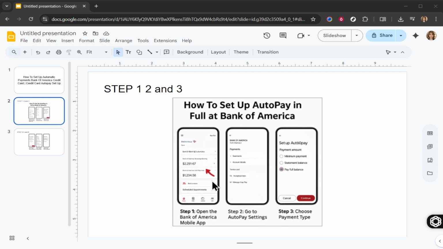Once you're logged in, head over to your list of accounts. Here, you'll want to focus on your credit card account, so go ahead and tap or click on that. This action will bring up a detailed view of your credit card activity, including your recent activity, current balance, and available payment options.